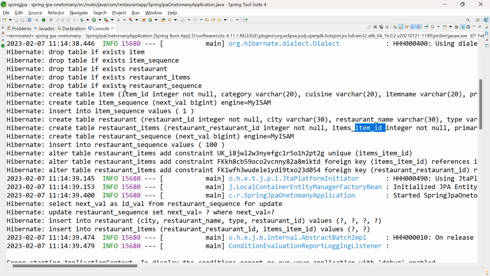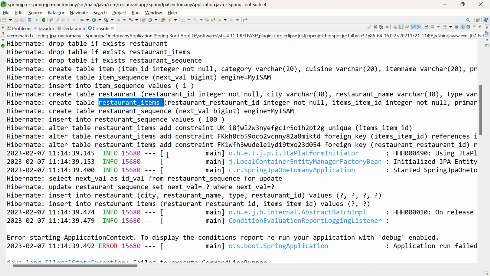Okay. So how many tables are there totally? Item_sequence, restaurant_sequence, and finally restaurant_items. So these are the tables that are getting generated. Then after that, it is supposed to insert the values into the restaurant. Before inserting the values into the restaurant, it is supposed to insert the values into the items table.